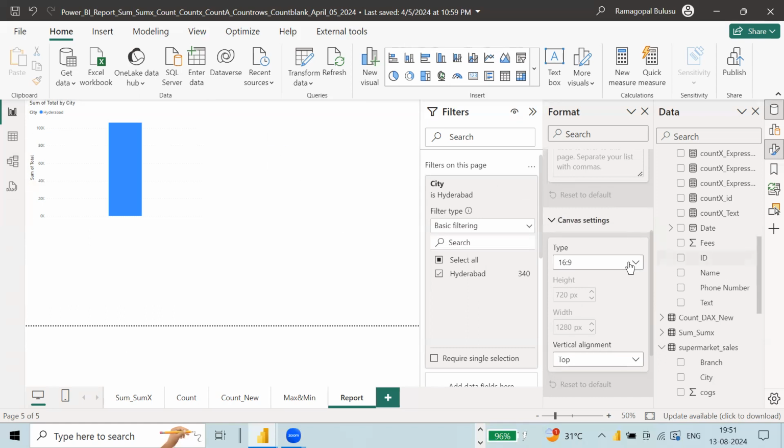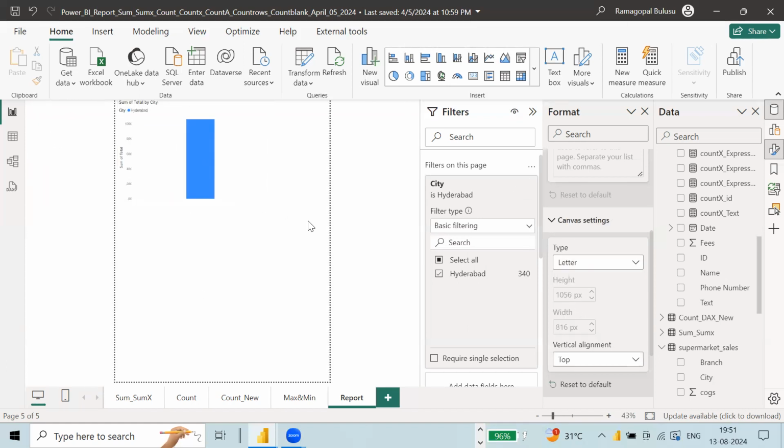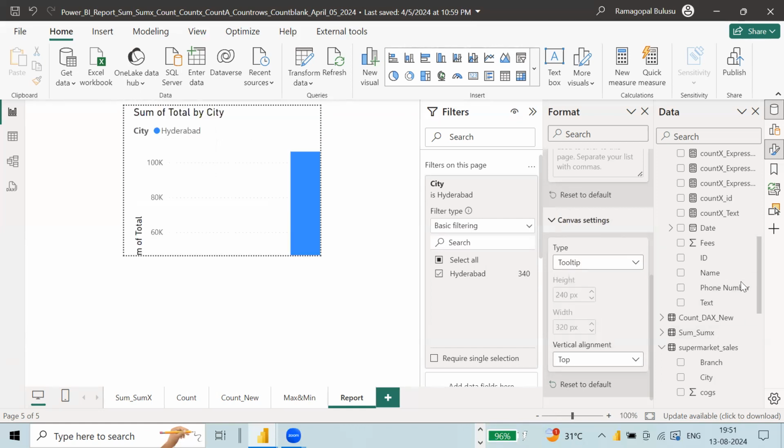16:9. Now this page is 16:9. Like that, I can make this 4:3. See now, 4:3 means in this form you will get. And in the same way, letter. This is of letter format. This is of tooltip format. See, this is of tooltip format. And this is custom.